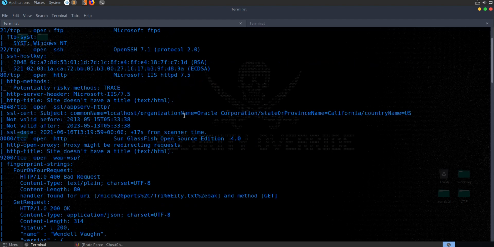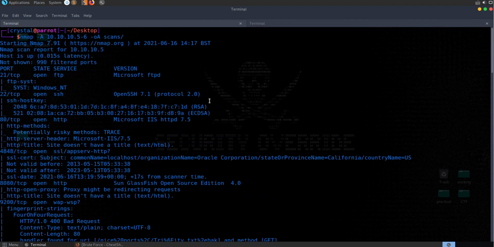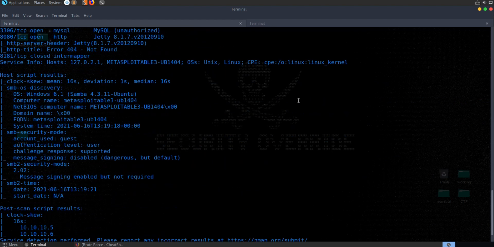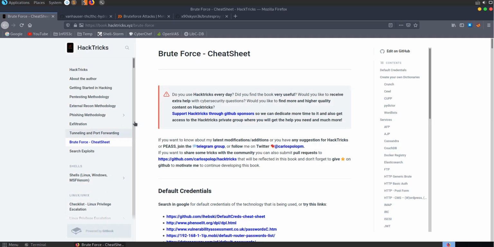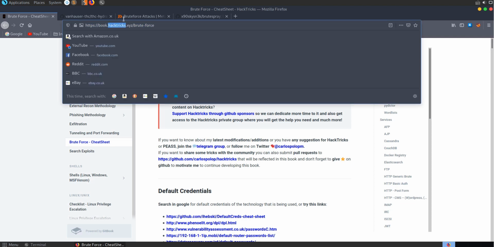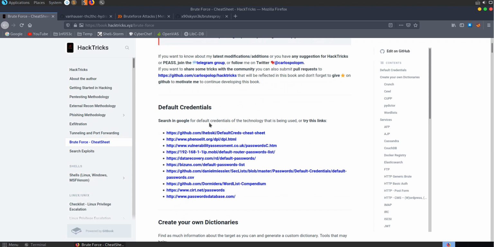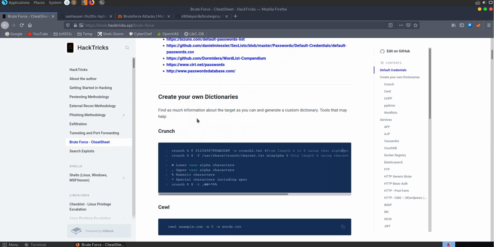Apart from that, I won't be looking at any hash cracking tools because I'll save those for a future video as well. You need to make sure you have some word lists available, so I'll leave some links in the description, but even if you just check out the Hack Tricks cheat sheet for brute forcing, there are some lists of default credentials here, and some help for using tools to generate your own dictionaries.